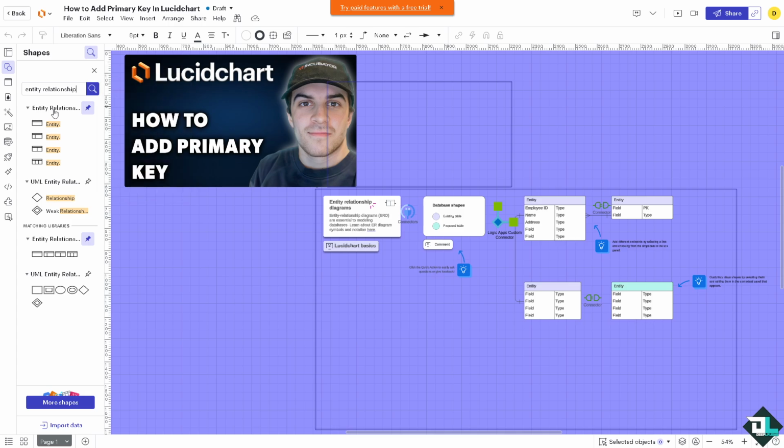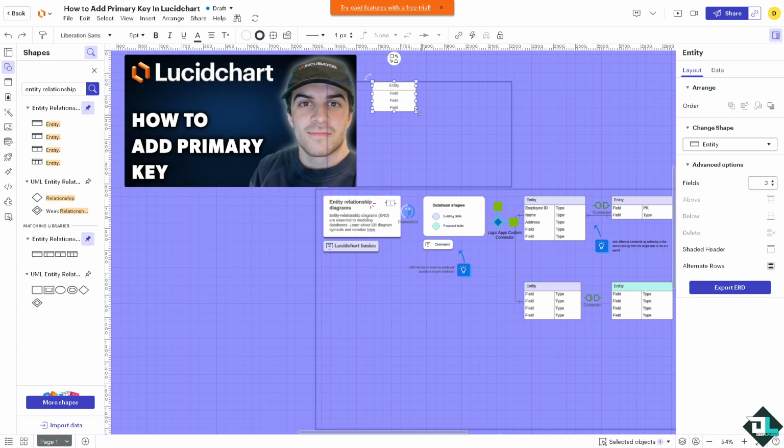Click this one right here, drag it probably around here and make it a bit bigger so you can make sure that this is the primary key. You have an option for the layout. You can change the shape to this one, maybe this one, depending on your preferences. But for now, we're going to be choosing the first one. For the fields, I'm going to make it just one for now because I'm going to create a primary key. So that's that.